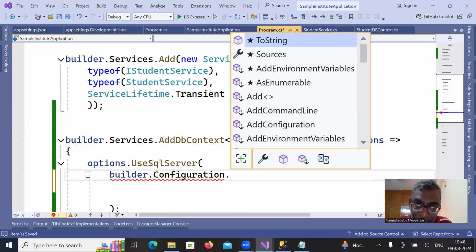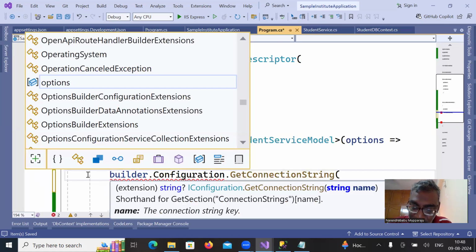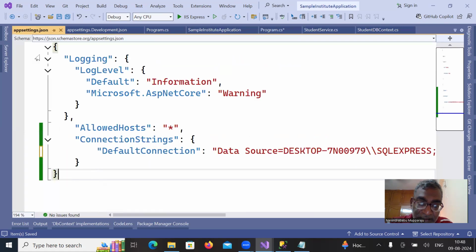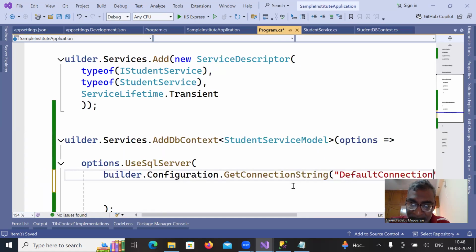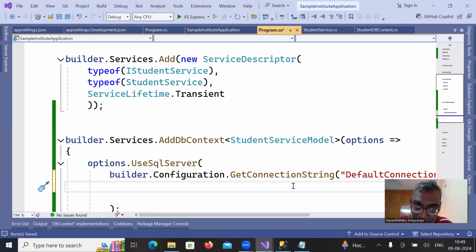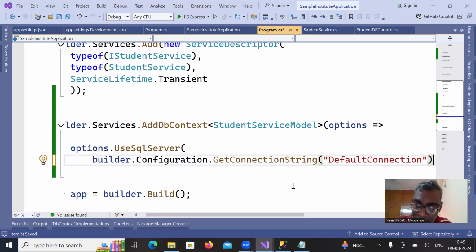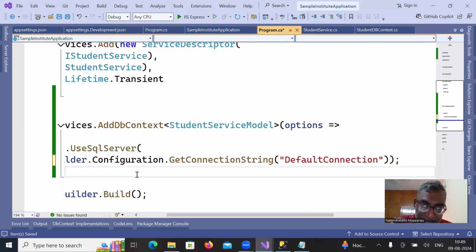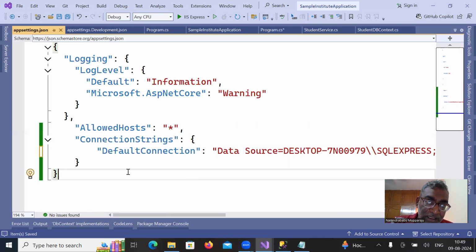Configuration dot GetConnectionString of. What is my connection string here? DefaultConnection. I'm going to paste. Tomorrow, if you are going to change the connection string, in the configuration it is automatically taken care of. You need not worry at all. Under UseSqlServer, my connection string I'm going to get from the appsettings.json by using this.